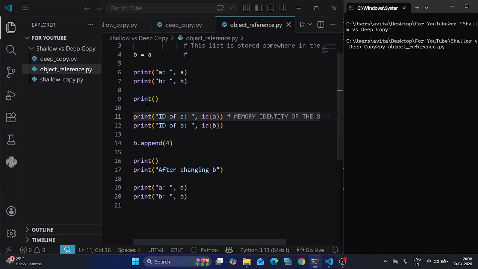Now look at line number 11 and 12. Here I am using the id function. What does the id function do? The id function gives the memory identity of the object. So in line number 11 and line number 12, I am printing the id of both lists. So what do you think? Will the id be the same or different? Let me first run the code.